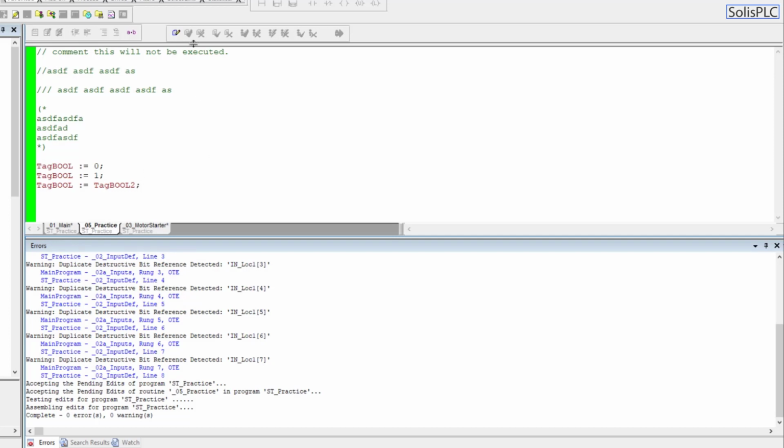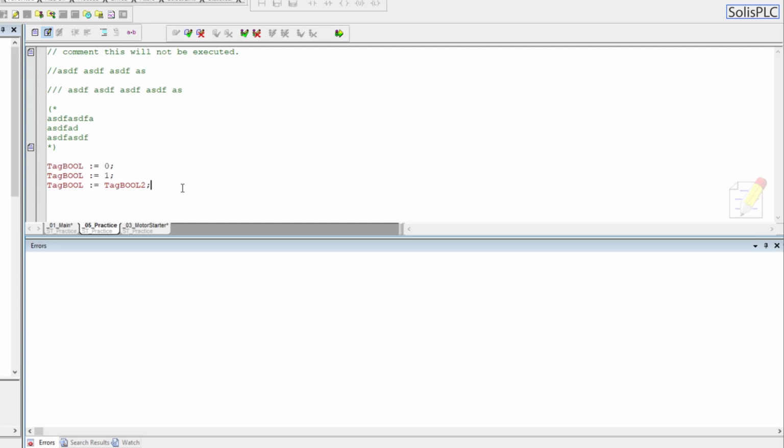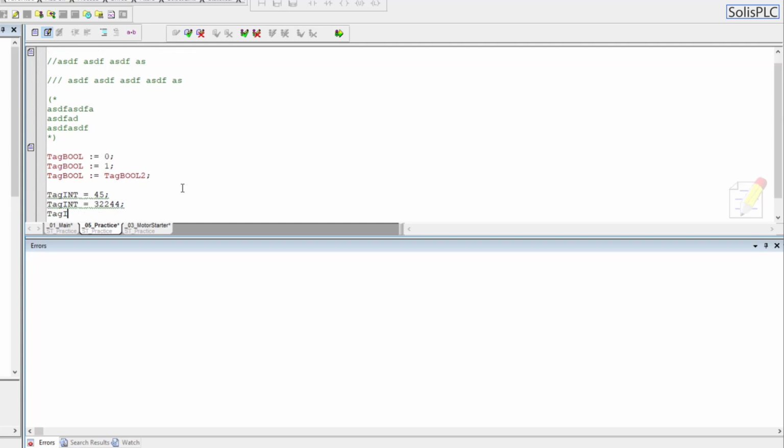Next, we're going to move into our DINTs, SINTs, and just integers in general. So integers are quite simple. So you can say tag int is equal to 485, for example. You can say tag int is equal to 56, 7, actually, I think that's going to be over the value. Let's see here, tag int equals tag int 2.